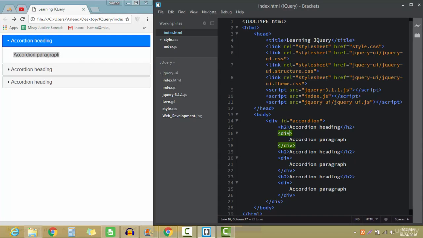So guys, accordion is that easy and that simple to use.